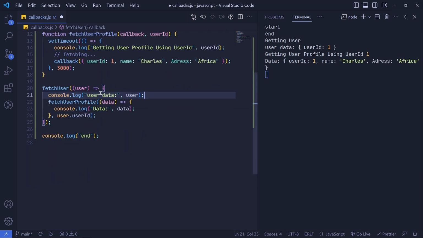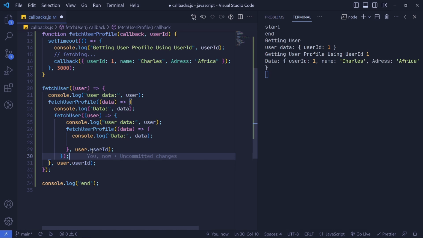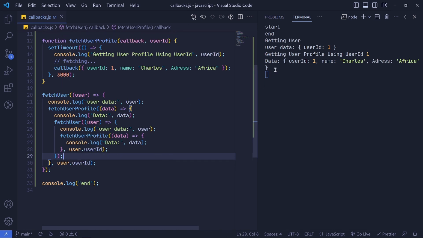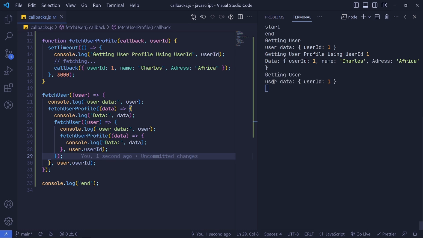So let's assume that we are now making use of this user and the user profile data to do some more processes. So what we could have is that we could chain more right here, and I can just copy this right here. We can have more like that, and if I save, you'll see it will all work out. We'll be able to fetch the data in a step-by-step manner. We get the user, we get the user profile after some time, and then we get the user again after some time, and we get the user profile after some time.